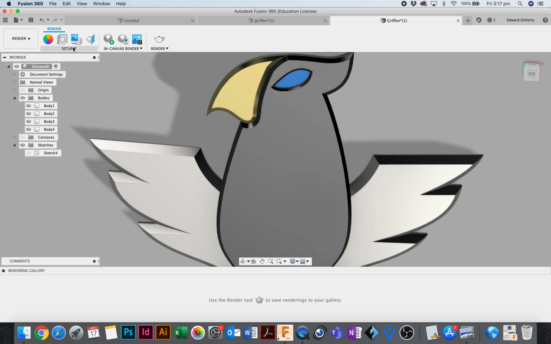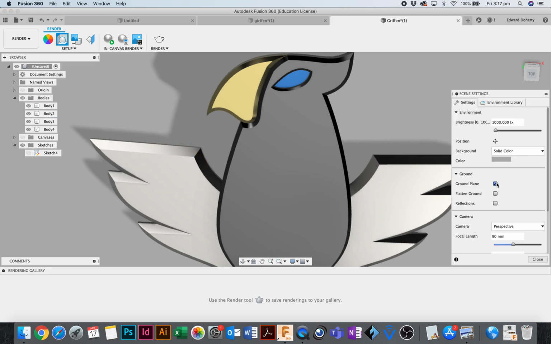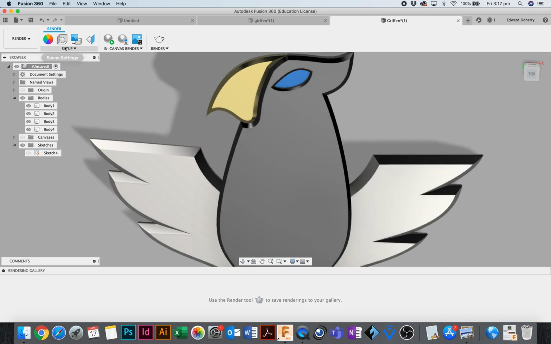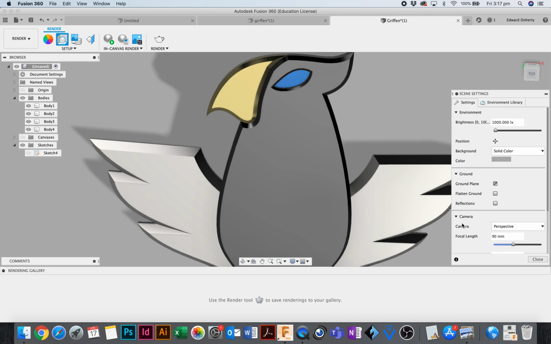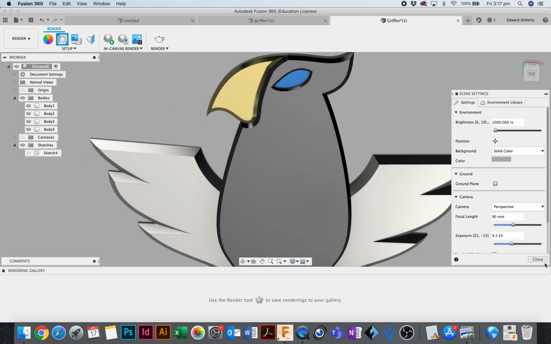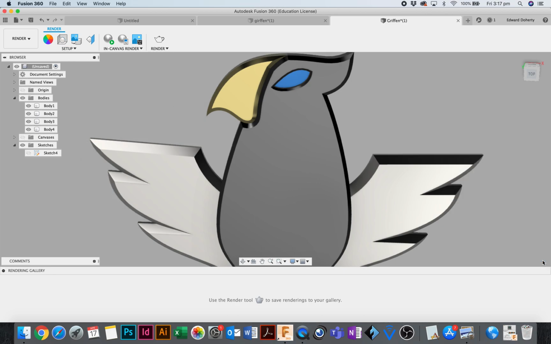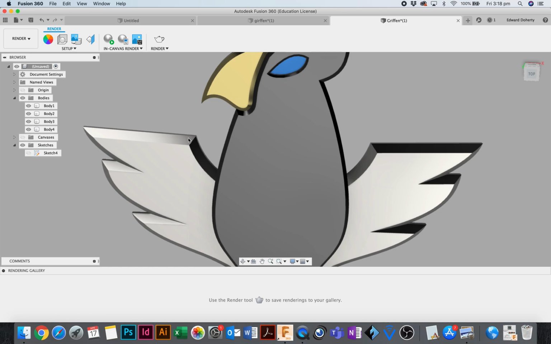So I'm going to go to Setup, Scene Settings, and unclick Ground Plane. Okay, I might do that again, just quickly. Setup, Scene Settings, unclick Ground Plane, and then click Close. All that does is remove the shadow, because we don't want the shadow affecting our picture. Righto. Logo's in the correct position.